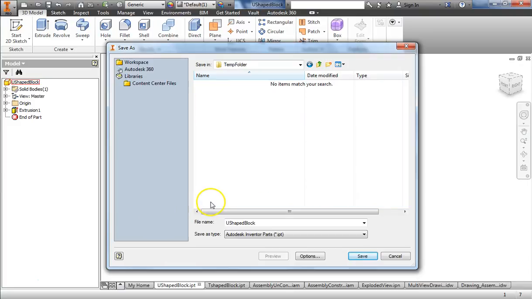Then you can double click on it to go inside it. Notice it's an empty folder. I just created it. I could even create a new folder inside there, temporary project. Okay, and then I'll double click on that. I'm inside that, and this is where this file will get stored.